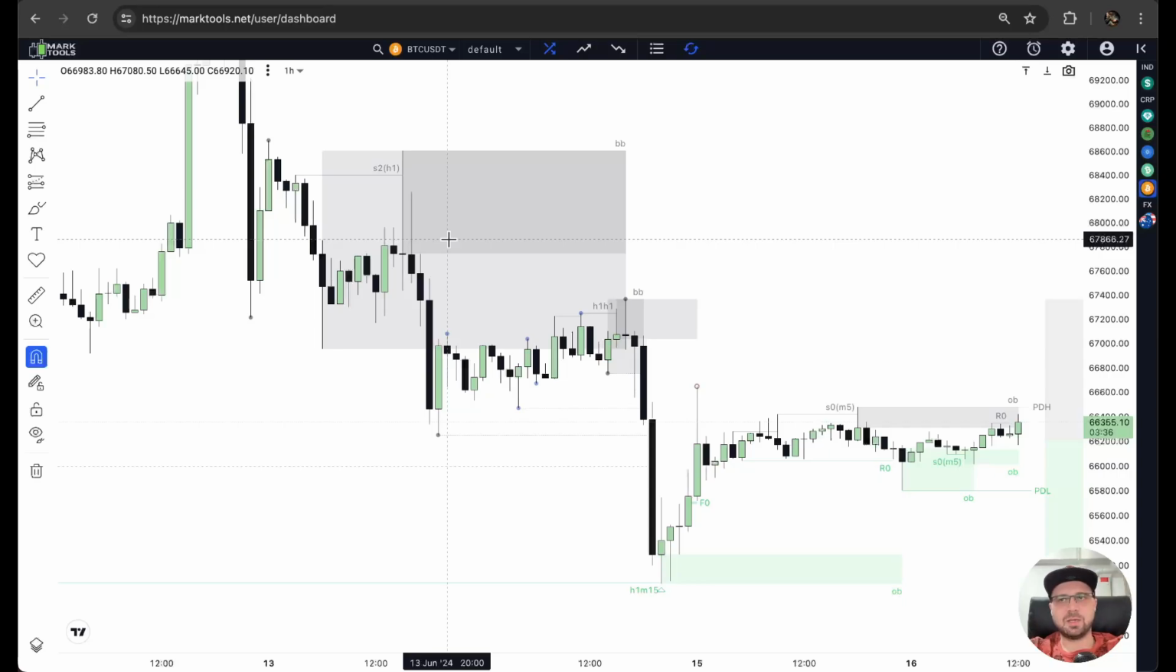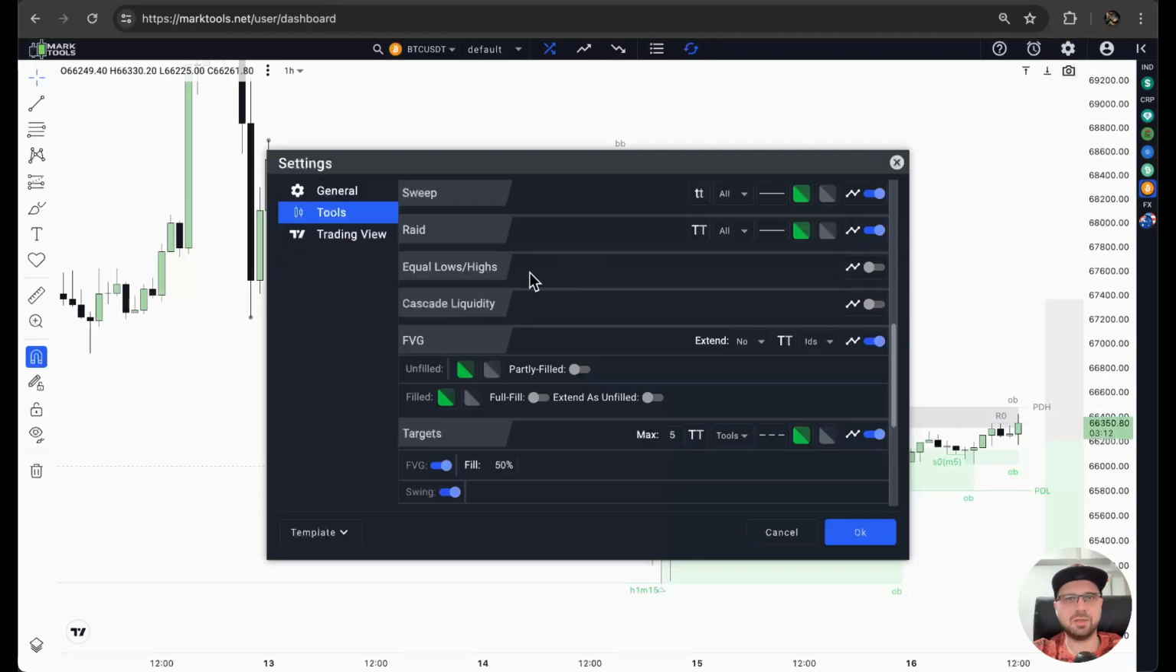Today we're going to talk about settings. I'd like to dive deeper, so in order to get familiar with all of those settings that MarkTools has. In order to see your settings, you have to click on the settings button. It's in the menu, you have this gear, so just click on it.